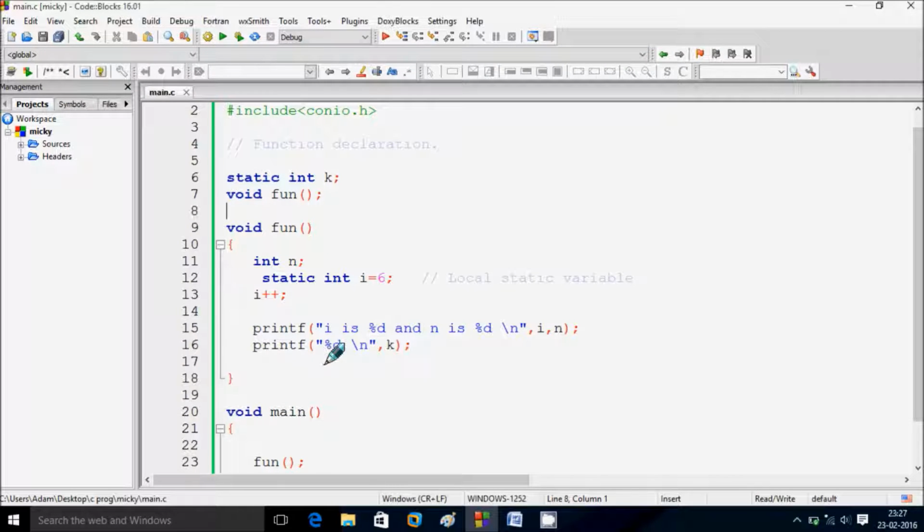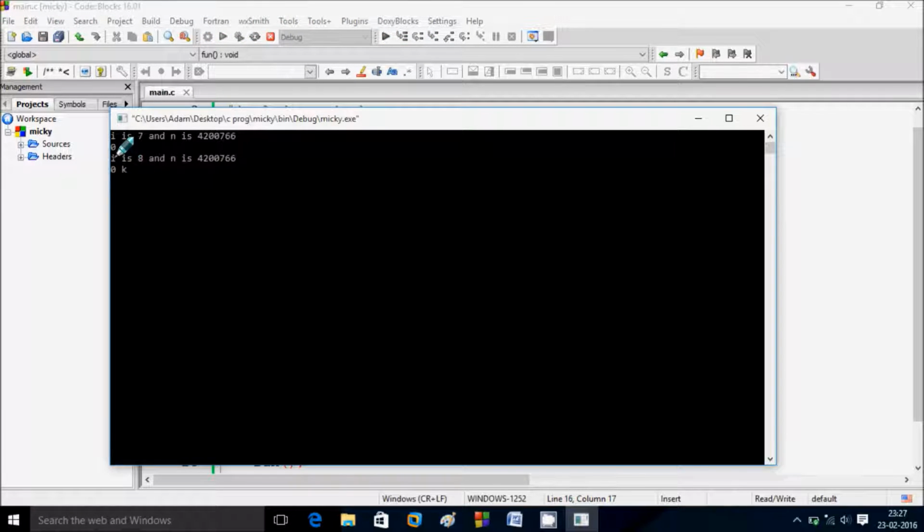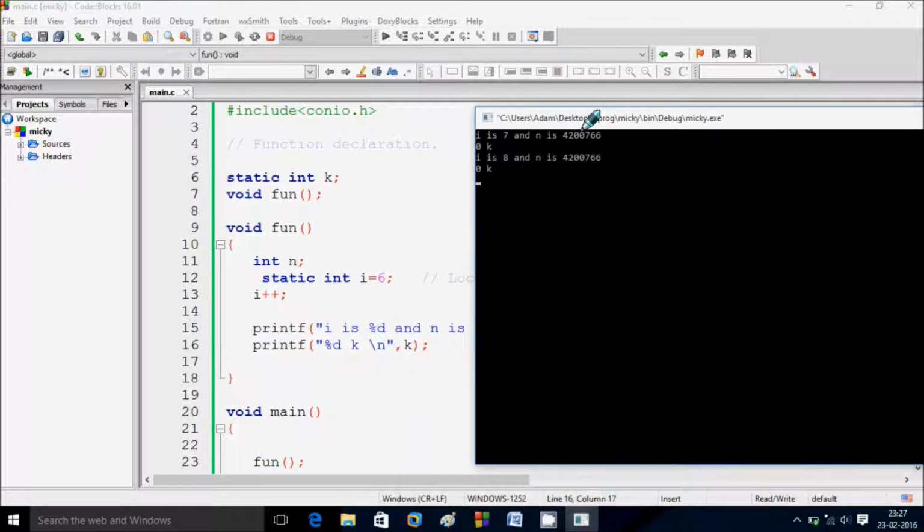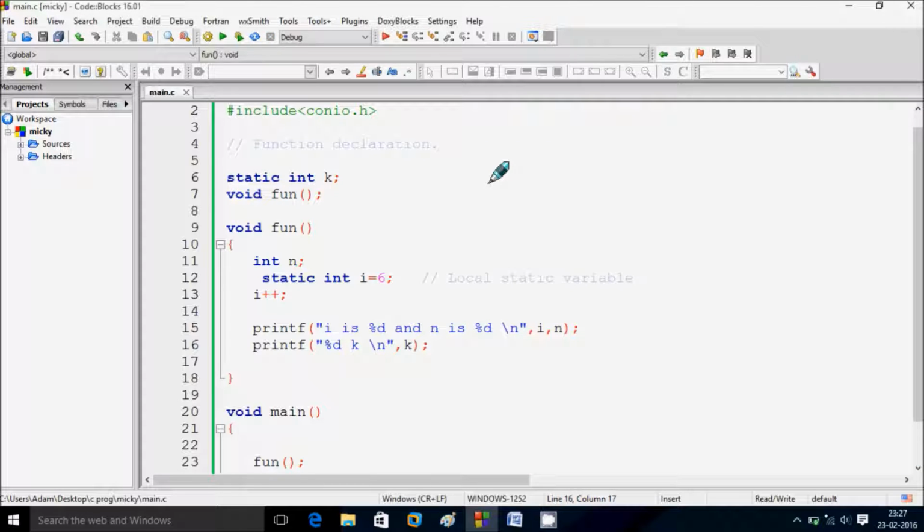So here, give k. If you do not initialize anything in a static variable, a global static variable, then by default the value is 0. So this is the global static variable.